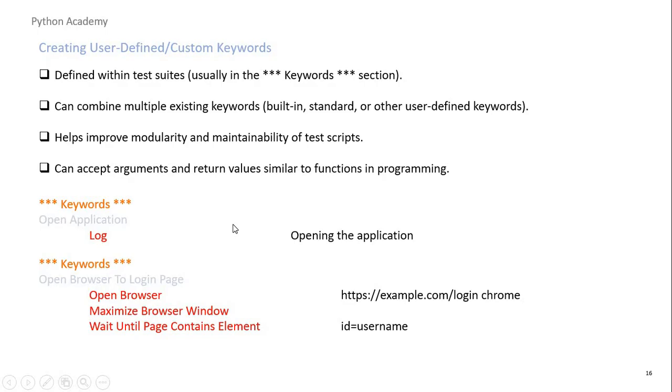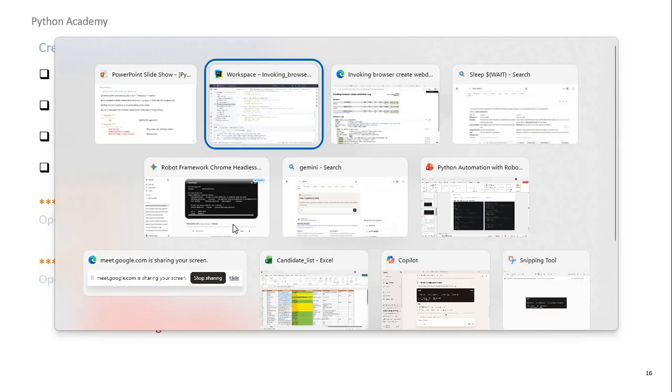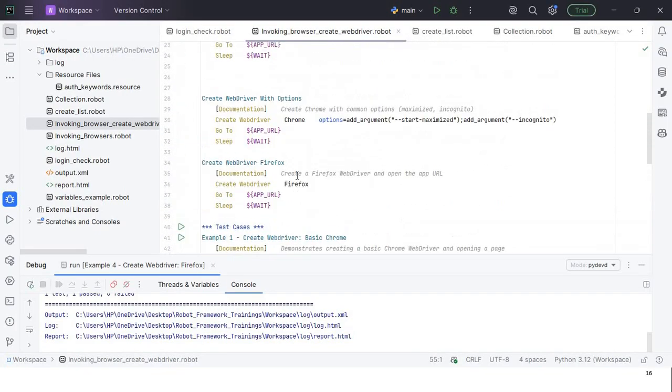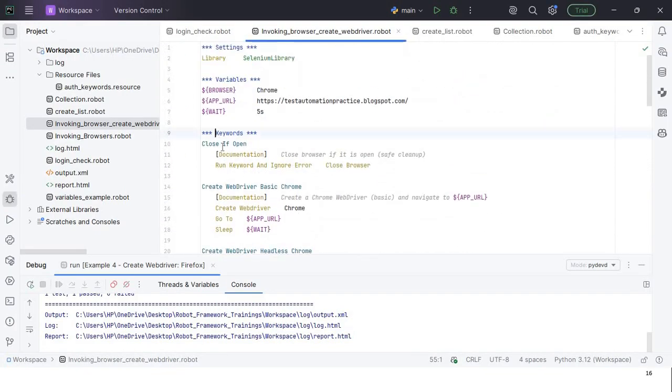For creating user defined and custom keywords, we have seen that we have defined the custom keywords inside this. So these are the custom keywords which we have defined.